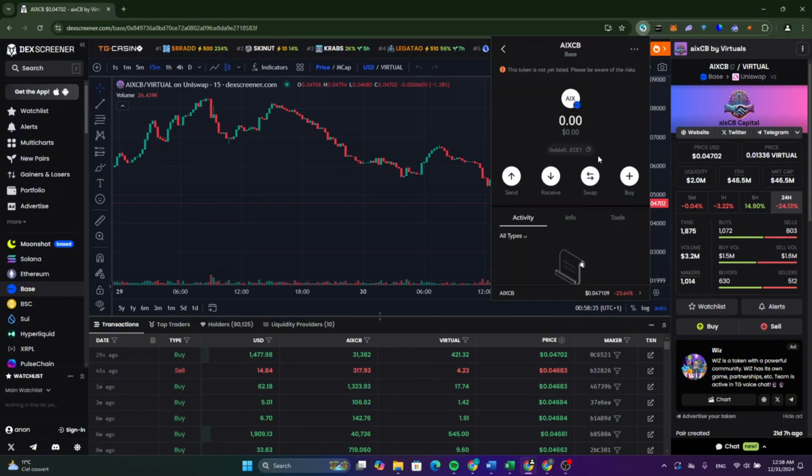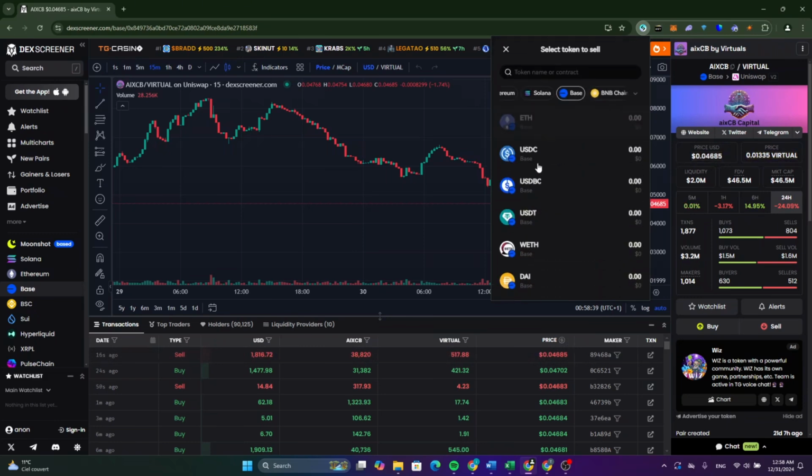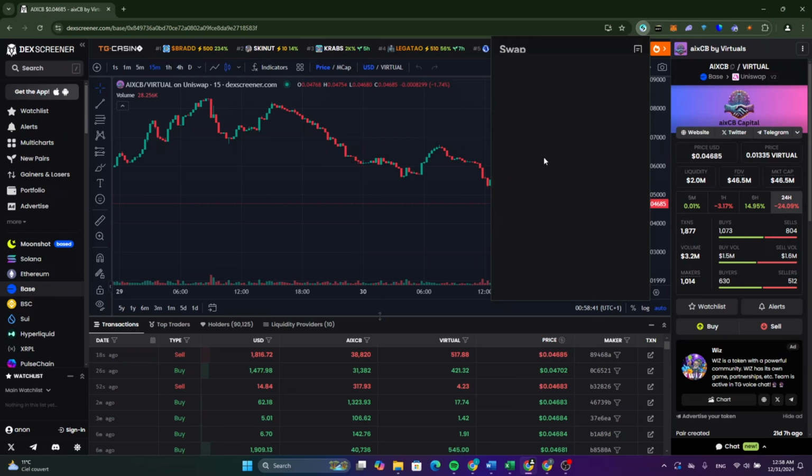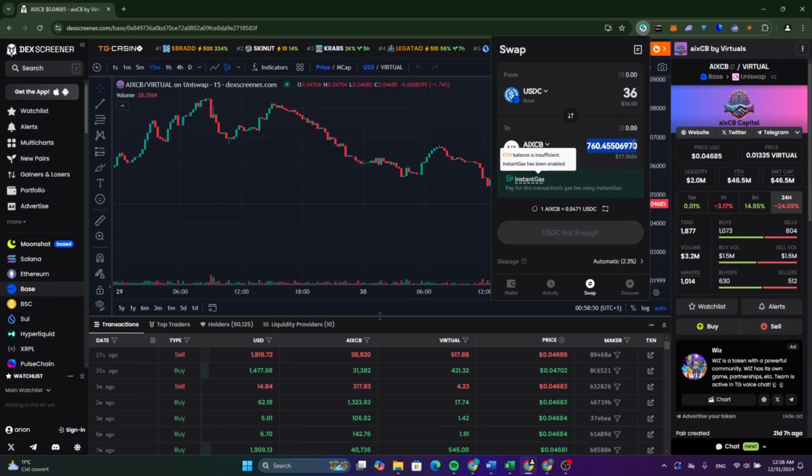Just click on it and now click on swap and click on switch from here. Now here, select the token that you want to buy with, for example USDC. Now make sure you have enough USDC in your Bitget wallet. Now type here how much you want to buy. Now wait a few seconds to be able to see how much you will receive of that token. Now after that, it's simple. Click on buy to be able to buy this aixCB token.